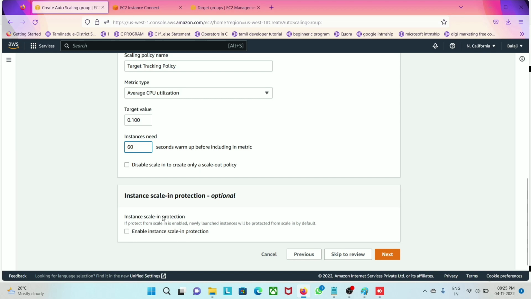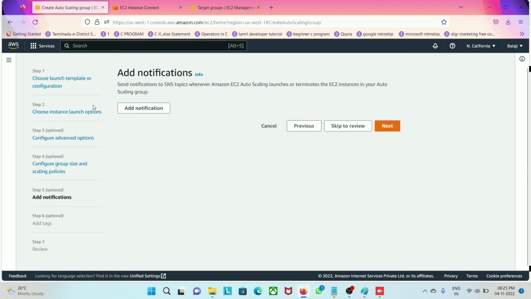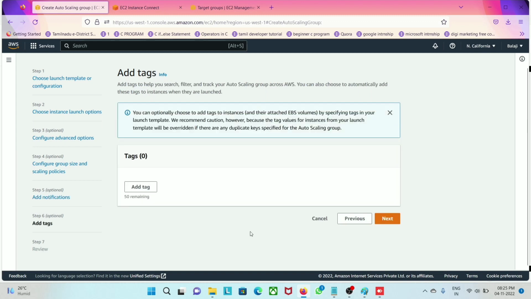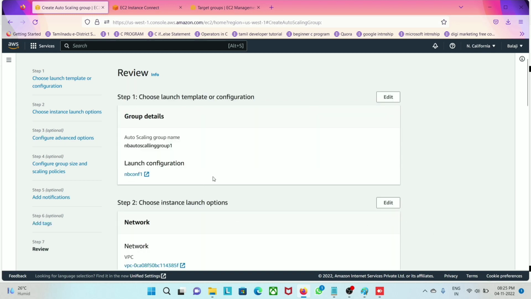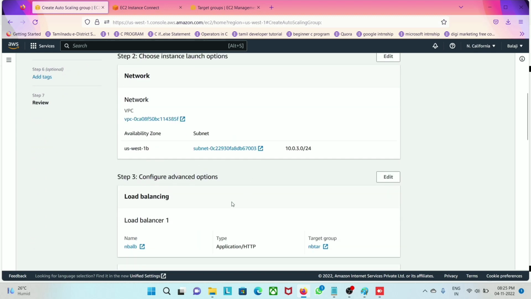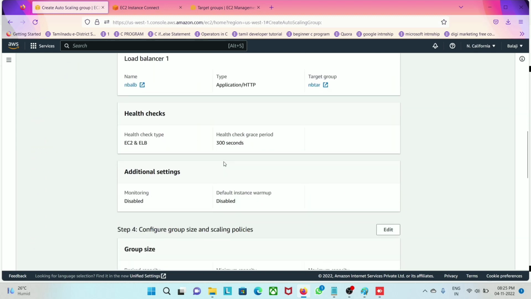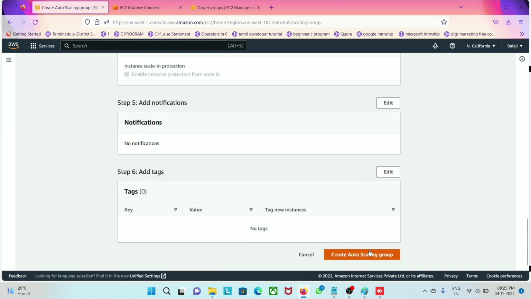Okay, I am not enabling the scaling protection, it is an optional option only, so skip that and click next. Here you can add an SMS notification, but I am not doing that now. Skip that and click next. Here you can specify the tags also, so click next, and you can review all the details about this and create an auto scaling group.